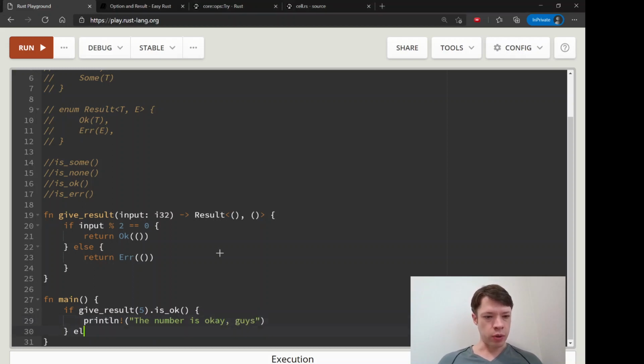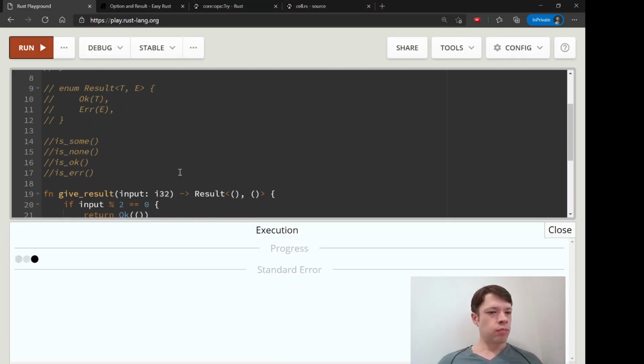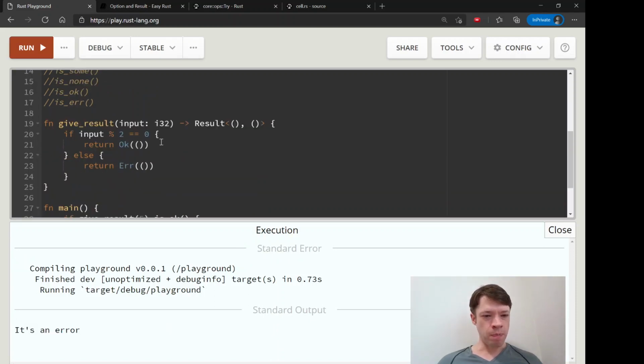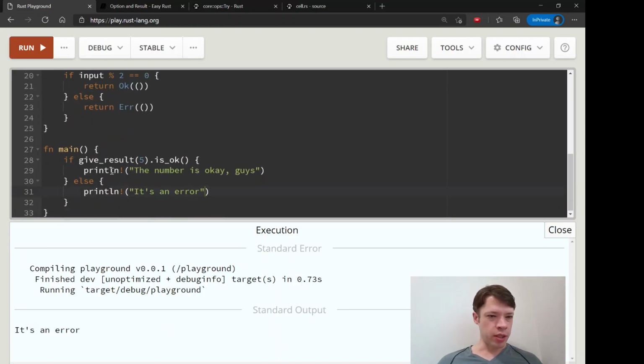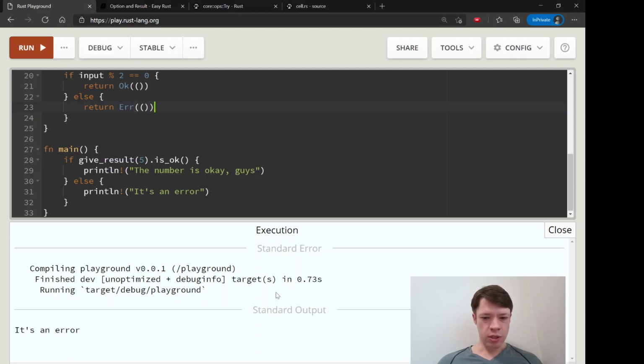And then else we're going to say println: there's something, or it's an error. And then we will run that. And there we go. So it's an error. Which is good, because we gave it a 5. It goes to here. It says, you know, is it an even number? If so, it would return Ok. Else it would return an Err. So that is as basic as errors get, and we'll look at them in more detail in the next video.